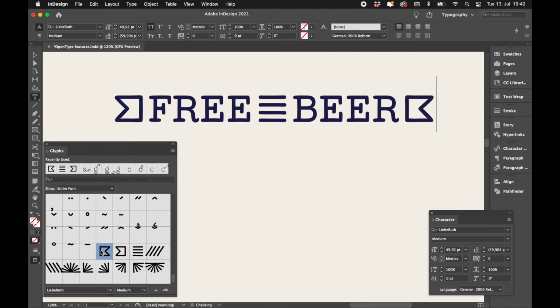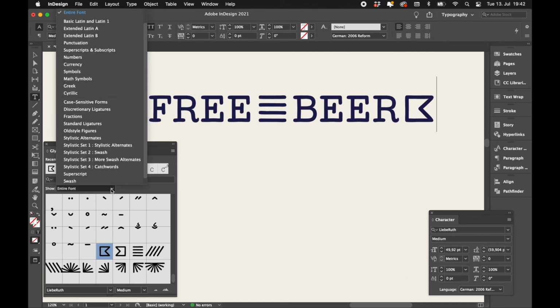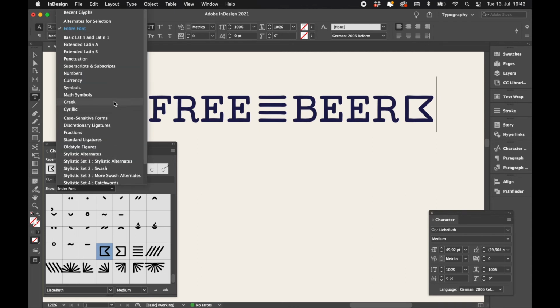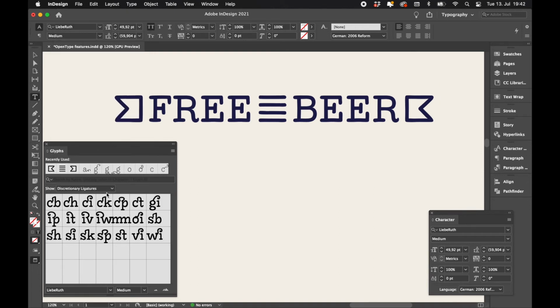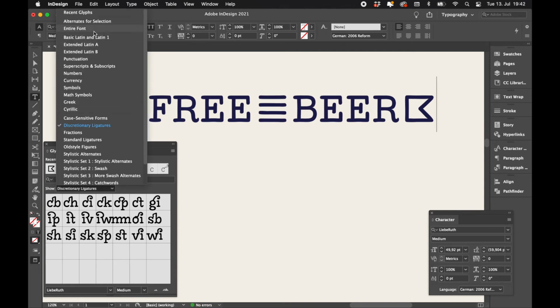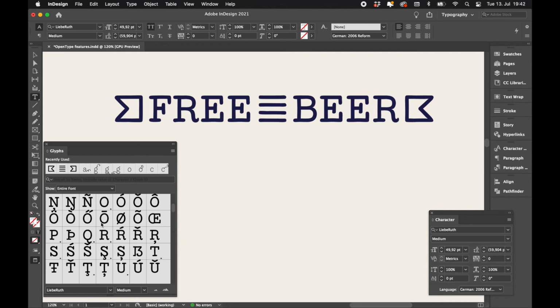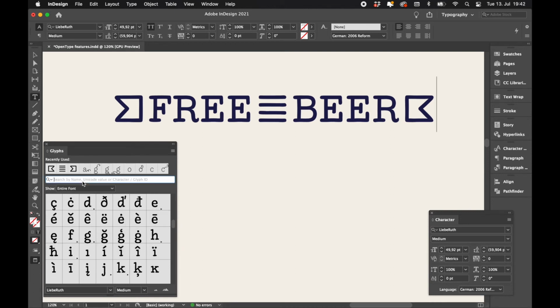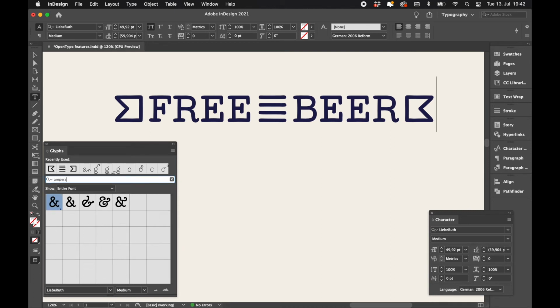And the glyphs panel even lets you filter. For example, let's have all the discretionary ligatures shown, and then it would only show all the discretionary ligatures in the font. But you can also apply a search here. So let's look out for all the ampersands in the font.